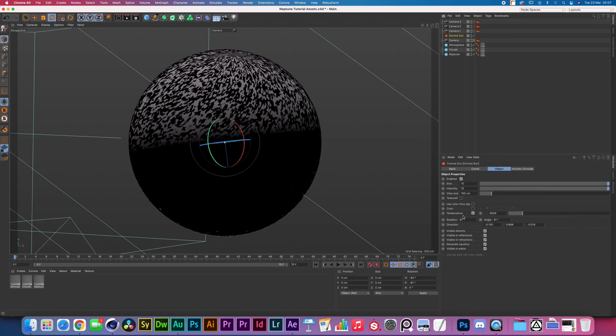Next, for the sun, I checked the temperature slider as opposed to using a color or a sky color, and I've set the temperature to 6,500. This means we have a very white light, which would be the color of the sun in space with no filtration of any atmosphere or no kind of scattering of the lights.